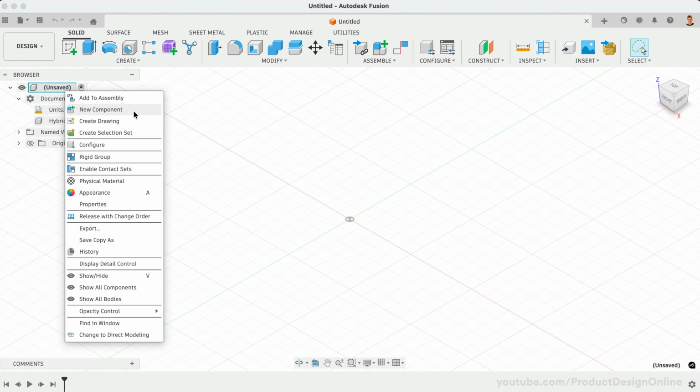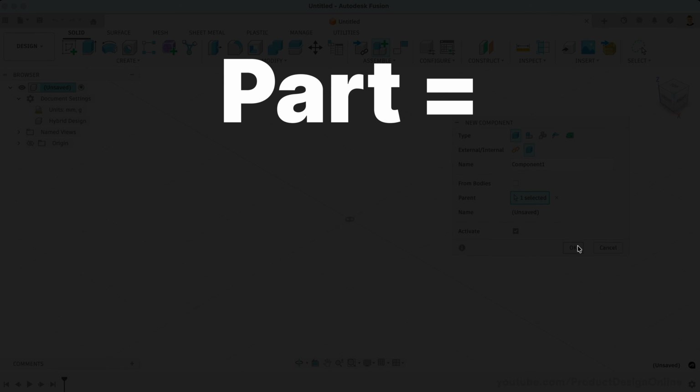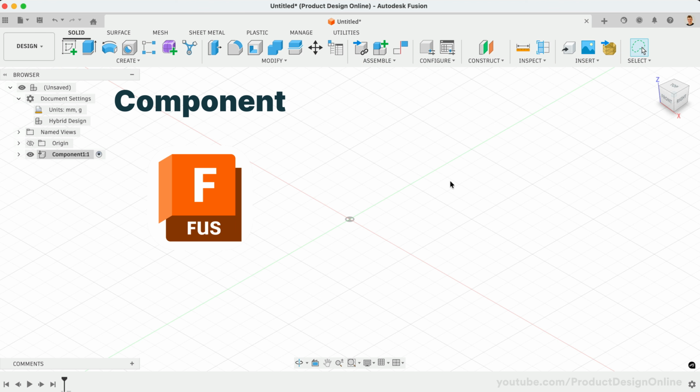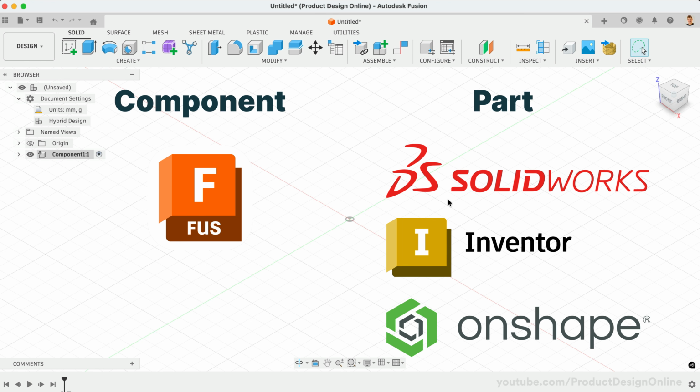It's worth noting that the term part is synonymous with component. Component was the term that Fusion 360 originally used, while part is more widely used across other industry software.